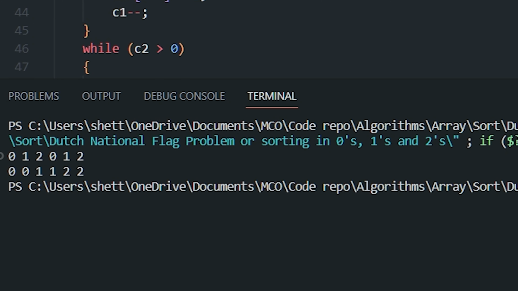As you can see, the output is sorted in terms of zeros, ones and twos.